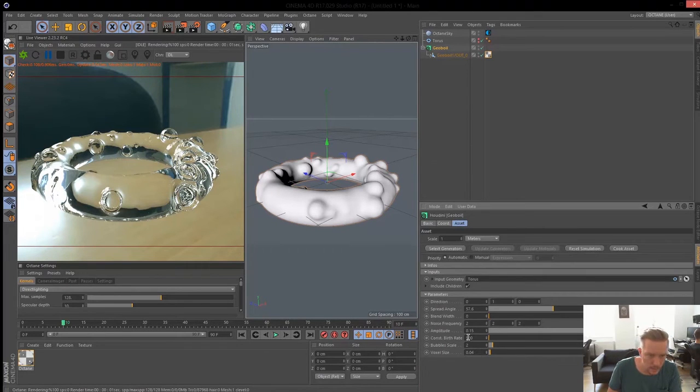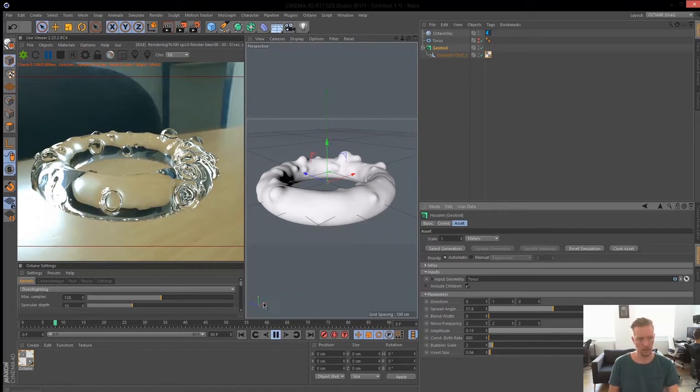And I think we still need more bubbles. Maybe 800. Simulate again. And I think the size is quite good. Let's just wait, or maybe increase the deformation a little bit more, so that we have more noise on the surface. So maybe 0.25. This looks cool. Hit play.